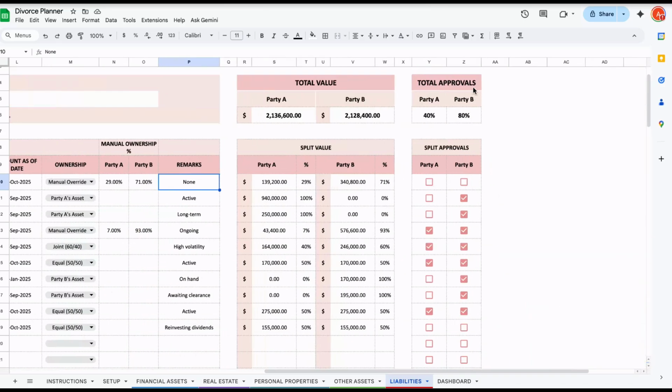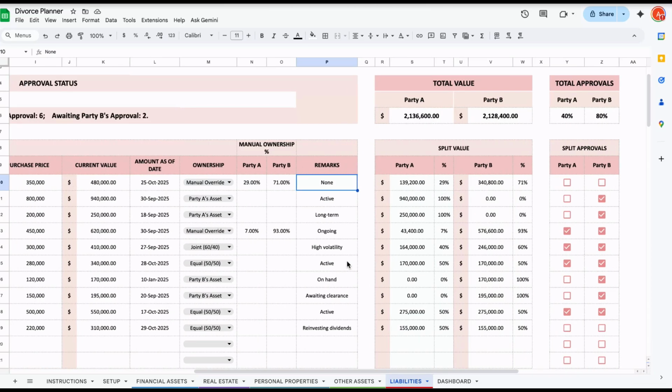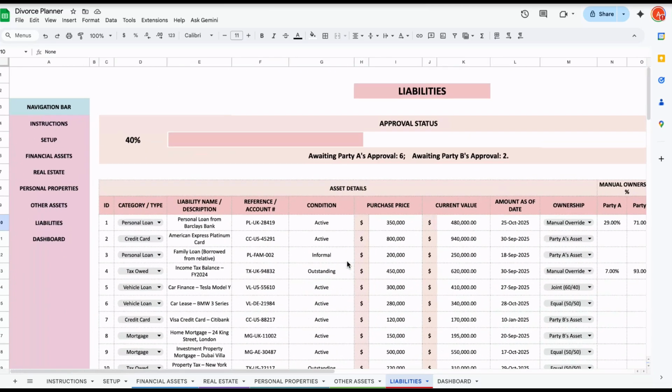Then we have the total approvals. So how many are pending, we'll be easily able to get it over here. Okay, so this is completely about the liabilities sheet.